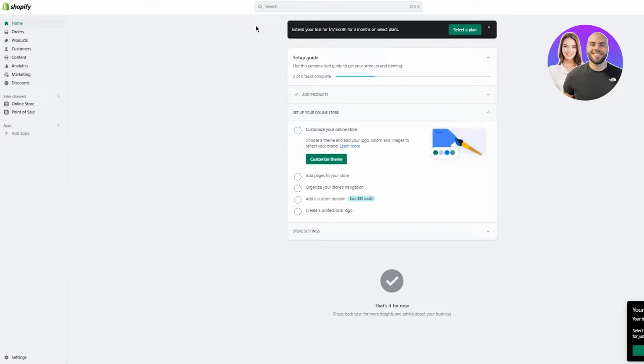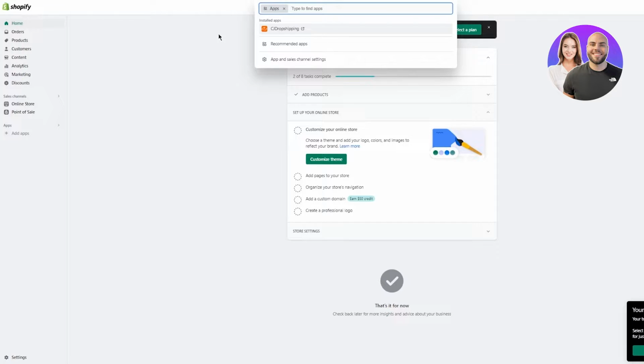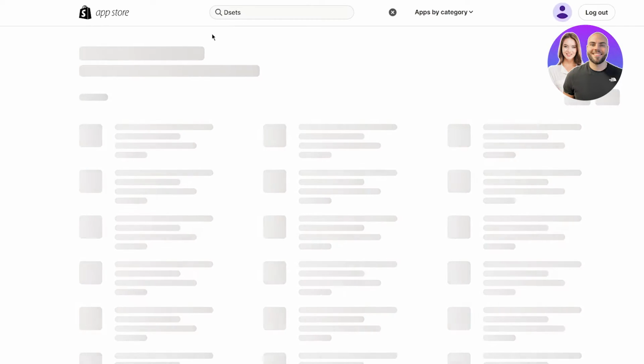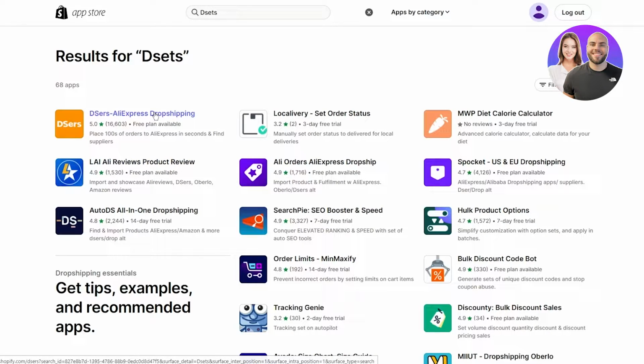Now, moving on, when it comes to adding DSers, we're going to come in search. You're going to go on apps and you're going to search up DSers over here and click on search. Now, once you search up DSers, as you can see, it's going to come up right here, DSers, AliExpress dropshipping. So we're going to click on that.